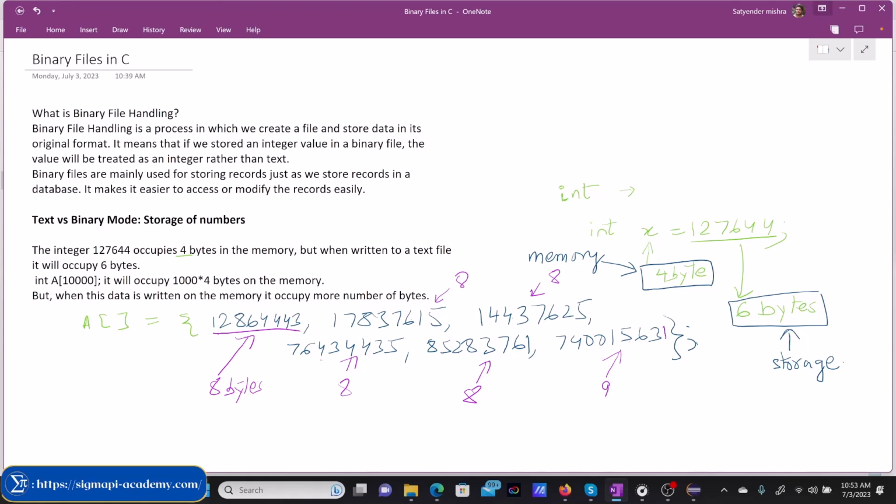If I increase any digit, got my point? So the number of digits is the number of bytes in the storage. That means if you have a big integer array, so this is an integer array. Fine.